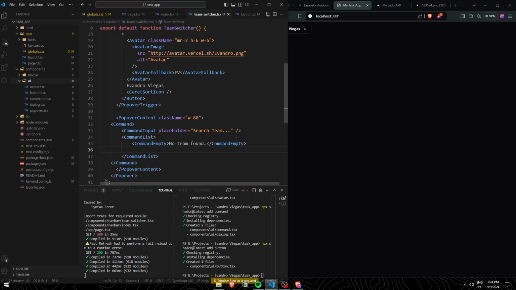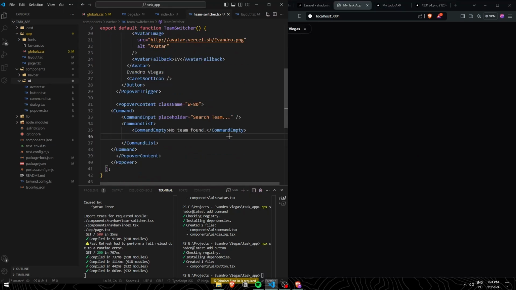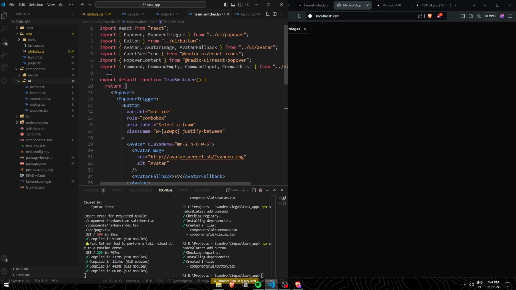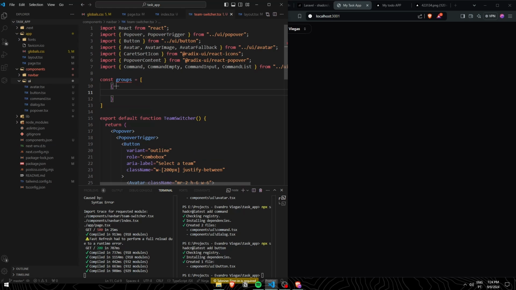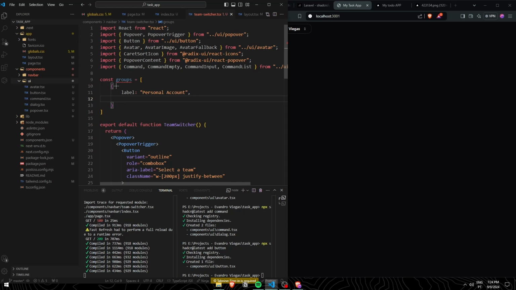Okay, so now we have to put some content inside of this list. So let's go above here and create an array. So this is going to be const groups, which is going to have an object inside with a label of personal account and themes.